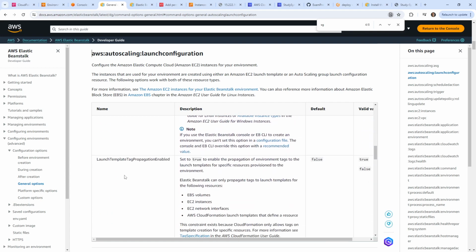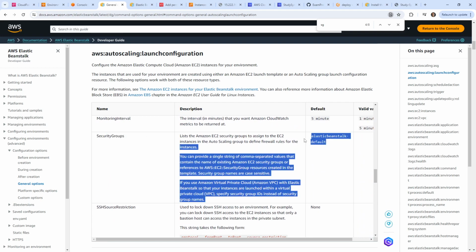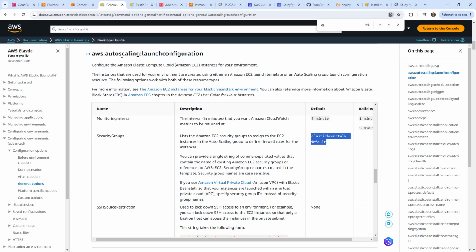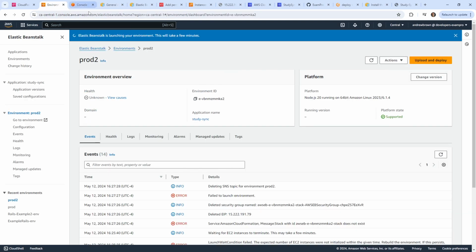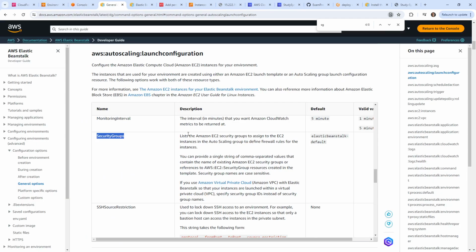And what I want to change here is the security groups. So here it is. We have security groups. The default is Elastic Beanstalk default. I mean, if that's the name of it, that's fine, but I don't know what the name of it is. So I'm going to go over to Cloud9, and I'm going to indent. I'm going to assume that it wants a list of those values. I'm going to give it 2 spaces. This is YAML. It doesn't want 4 spaces. We want 2 spaces. And we'll go back over to here. List the security groups to assign to the EC2 instance. You can provide a single string of comma values containing the name of the Amazon security groups.